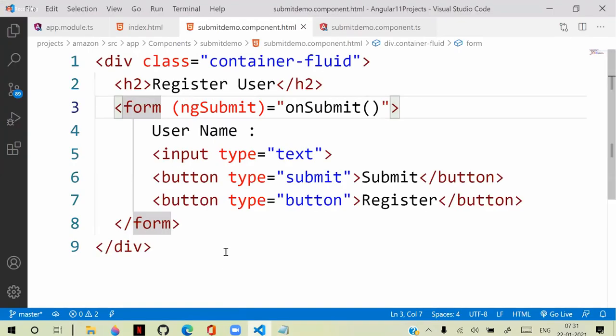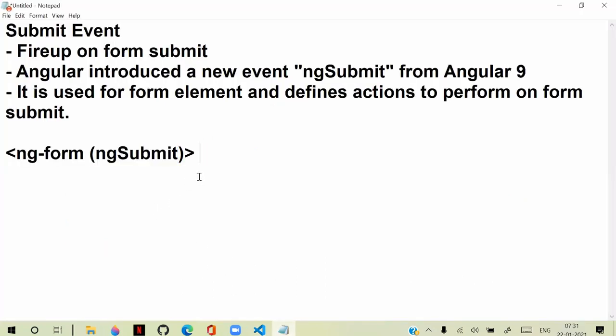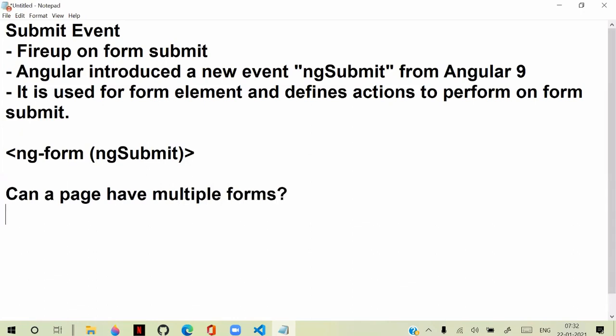A lot of questions will be asked related to this, which you can answer once you know the forms concept. Suppose anyone asks you a question like, can a page have multiple forms? That is a regular question asked.